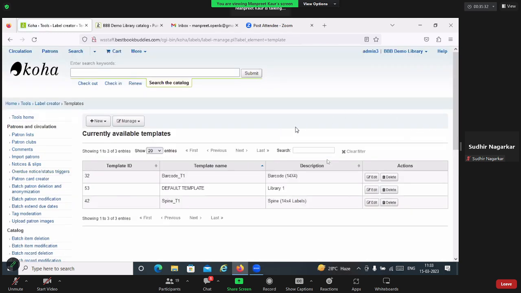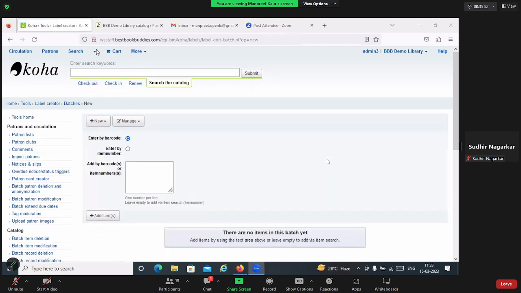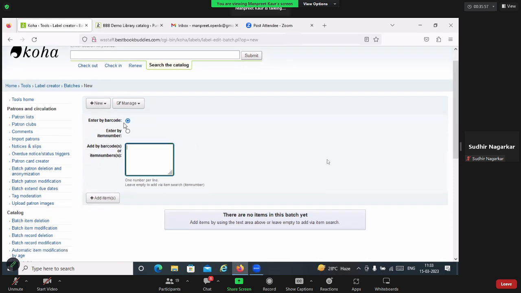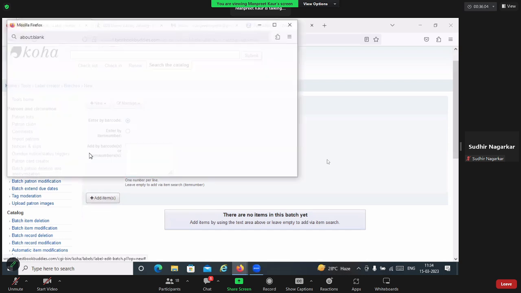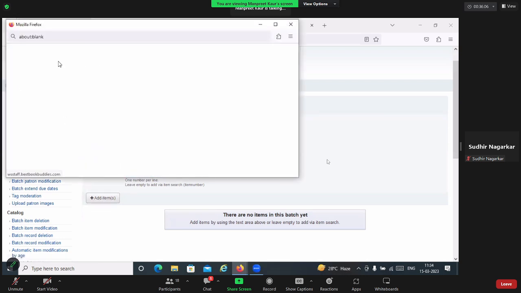Now, after setting the layout and template, we have to create a label batch. Label batch is basically the list of barcodes we want to print. Go to the button, go to label batch. After clicking on label batch, you can enter the barcodes in this barcode box. And if you leave it blank and click on add items, you can search the barcodes with multiple options.